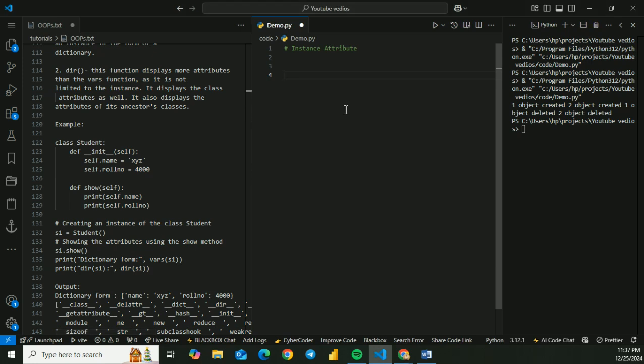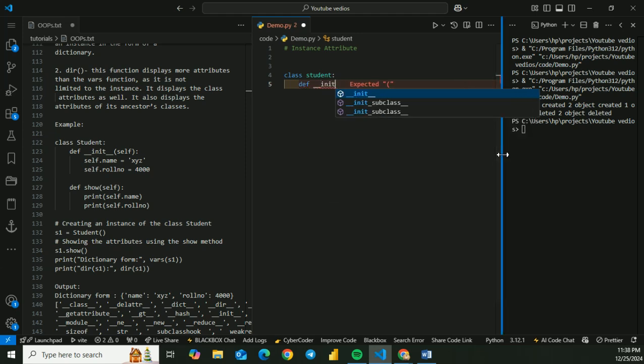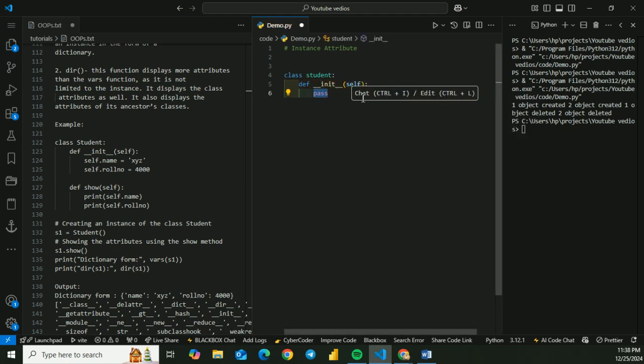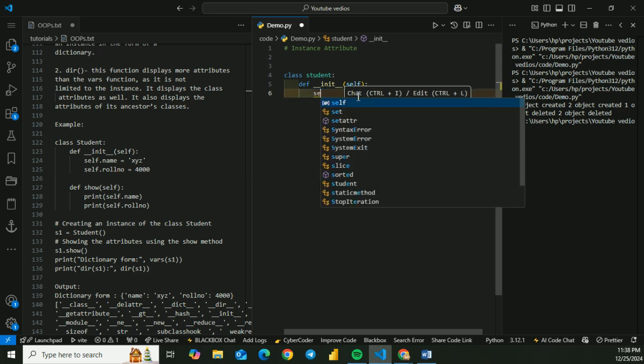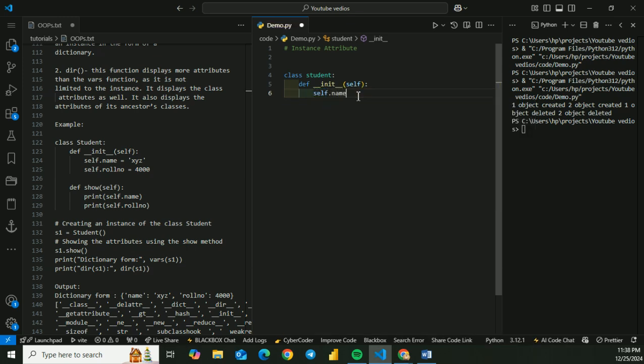So let's say class Students, and where I define __init__ with self, and self.name equals 'xyz', and then self.roll_number equals 4000.